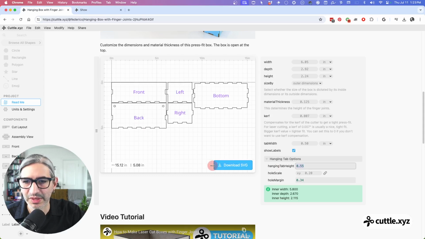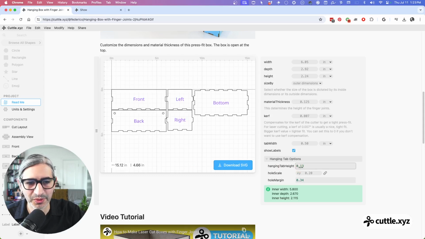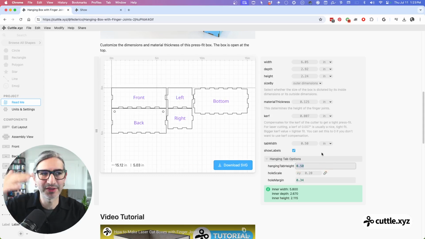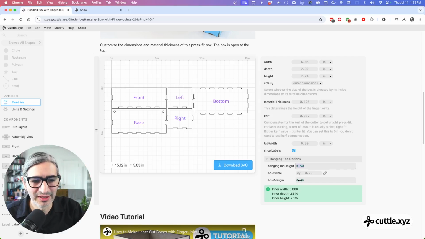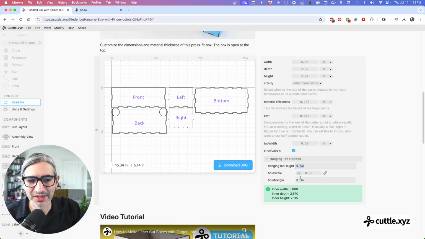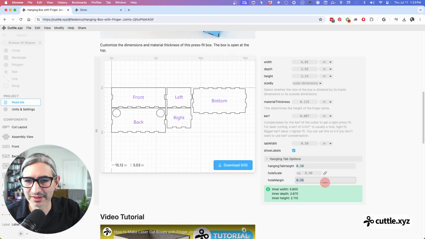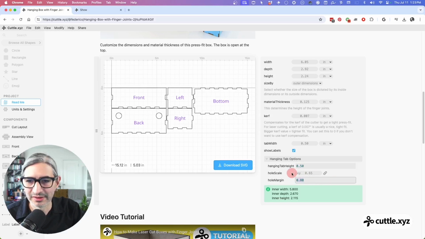So I can make a really big hanging tab, a really small one. The idea of the hanging tab is that it's above the box, so you can place the screwdriver there. And the scale changes. Probably if you make the hole too big, you're going to have to adjust the margin a bit to place it inside. So that works. So yeah, things are working.